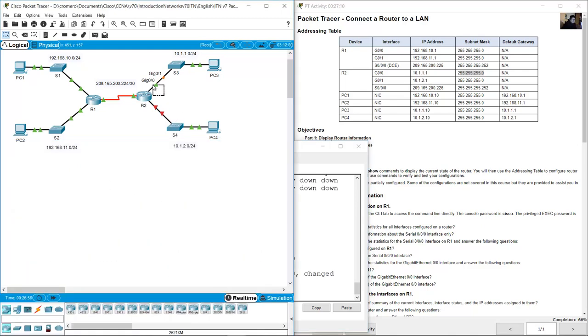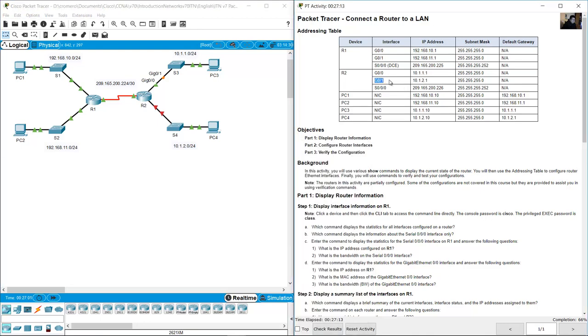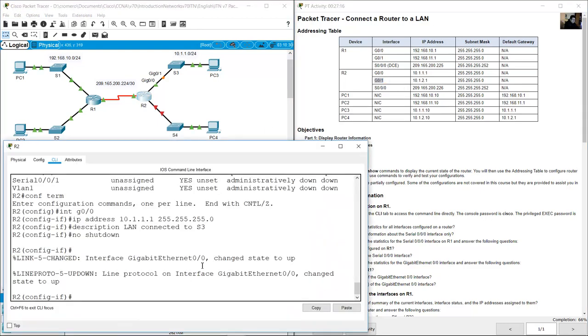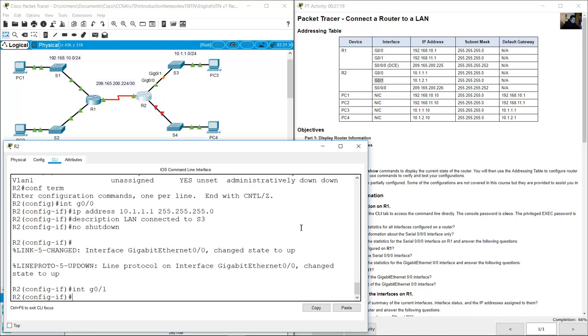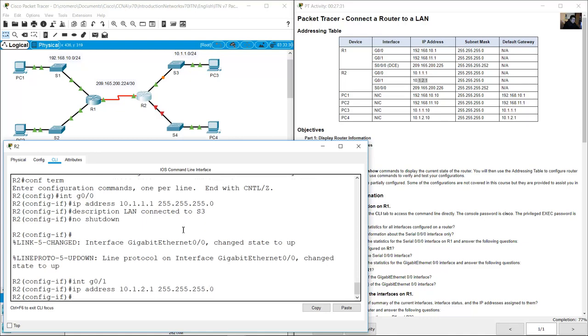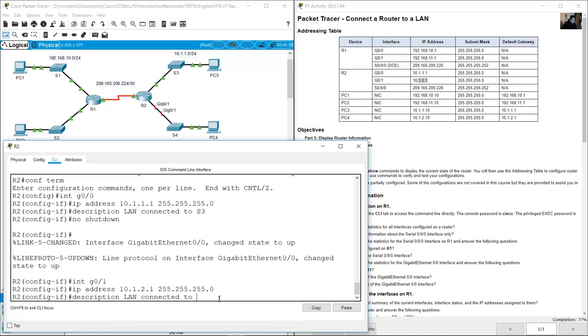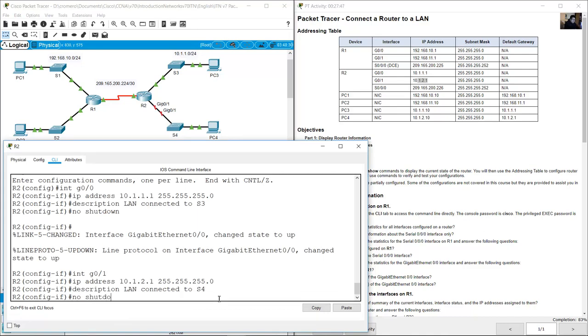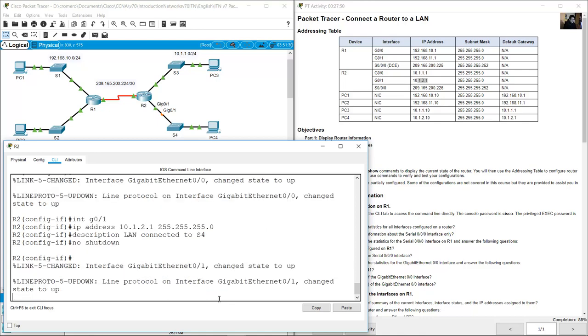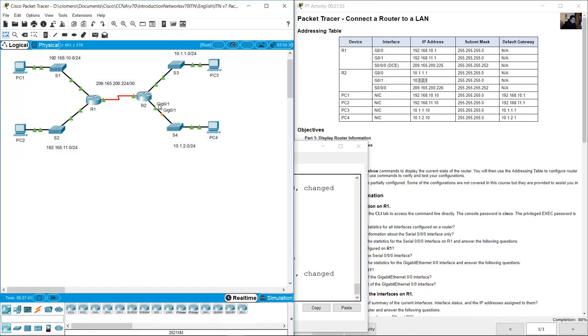Enter. Now you can see the green indicator. Next, gigabit 0/1. Interface gigabit 0/1. IP address 10.1.2.1, subnet mask /24. Use a description: LAN connected to S4, since this is gigabit 0/1 connected to S4. Enter, and no shutdown to enable the interface. Enter. Now the green indicator is here, very good.